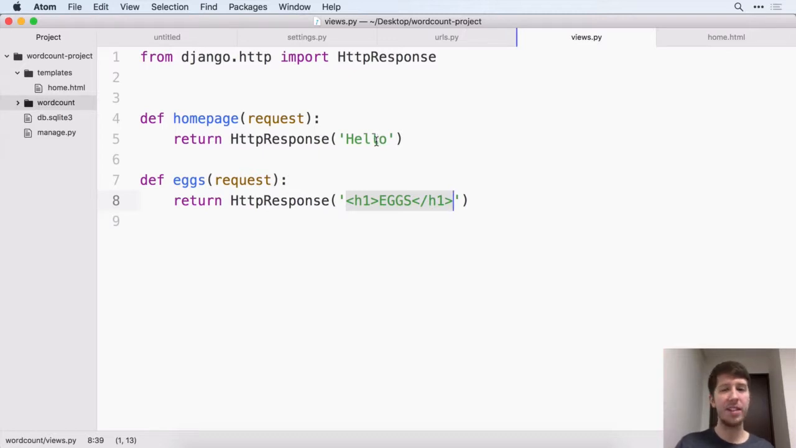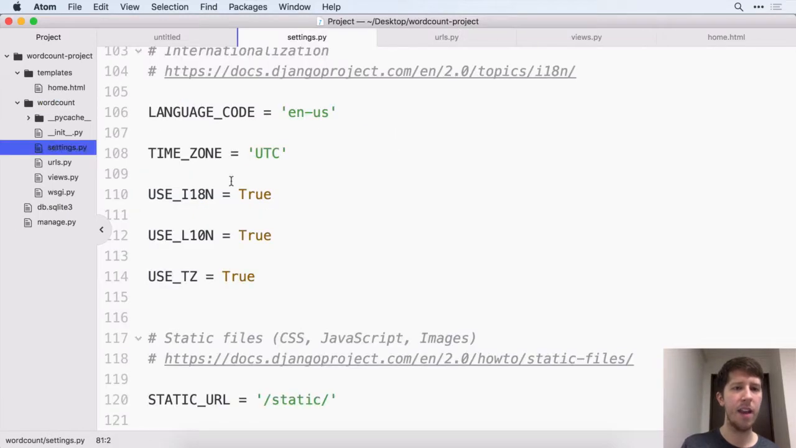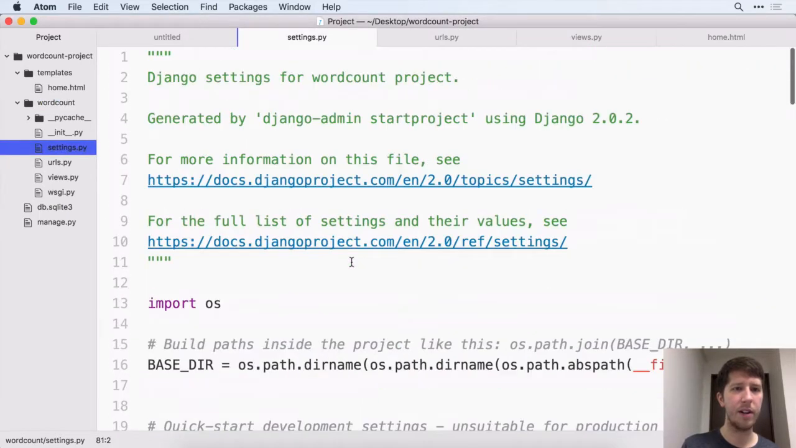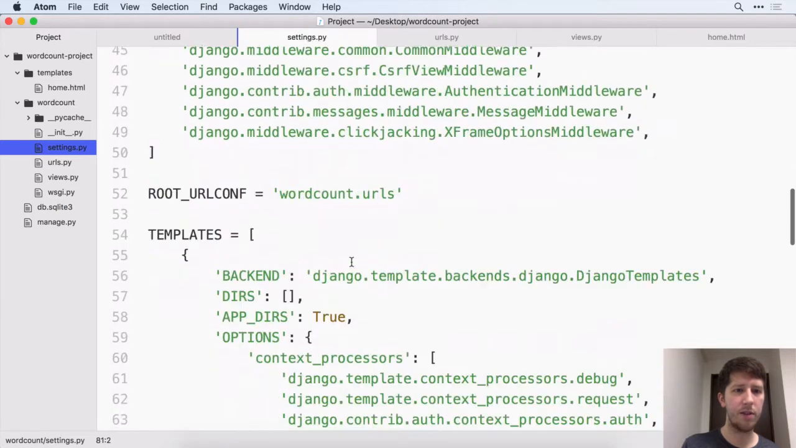Well, there's a couple of steps here. The first one is we have to tell Django where it should be looking for these templates. So if we go to our word count settings here and we scroll down from the top, we're going to look for the template section.